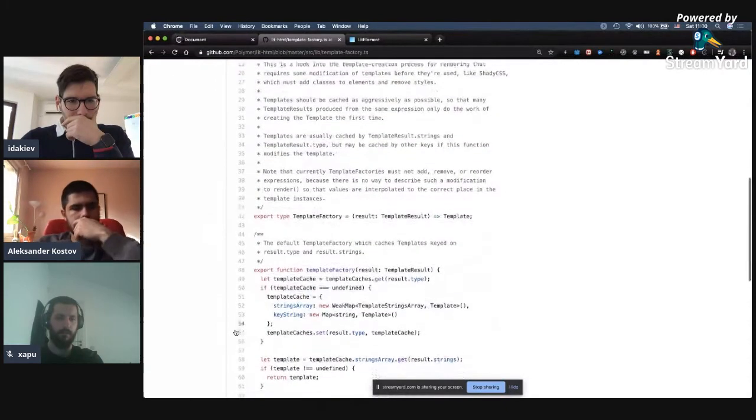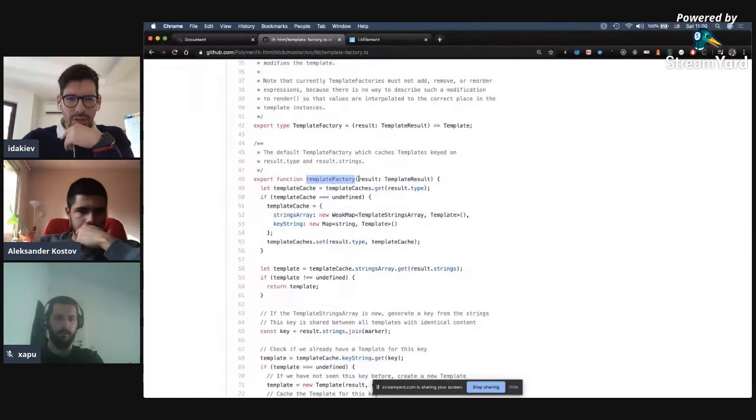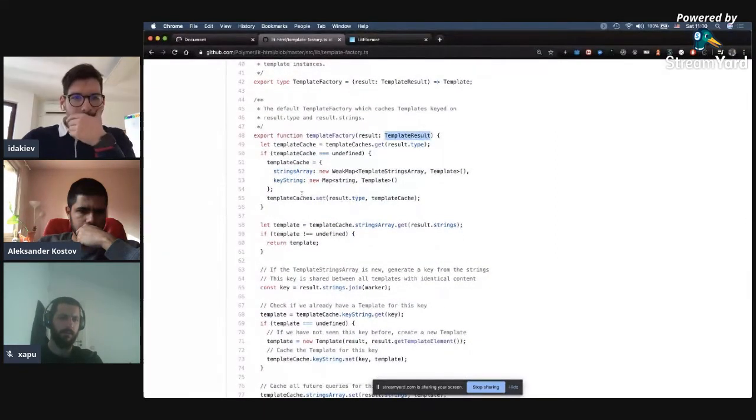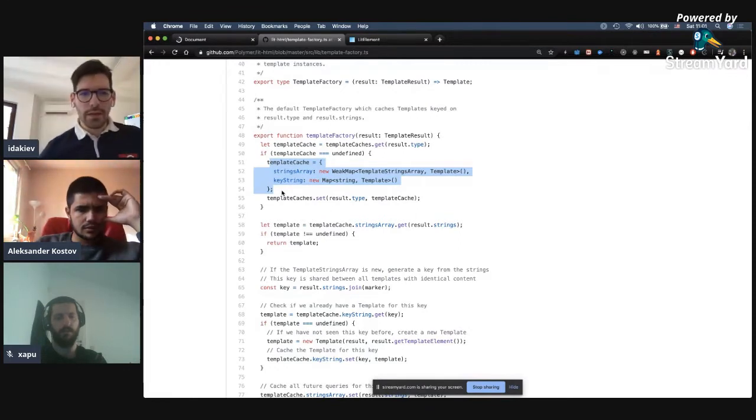Okay, template factory. There it is. So we actually provided a result, template result. This is what is returned from our HTML function. So I guess this template factory just does something with it, right? It has some cache. Depending on the type, it returns a cache. If the cache is undefined, it actually creates a new thing. So pretty much the same thing as what we saw in the other function, right?